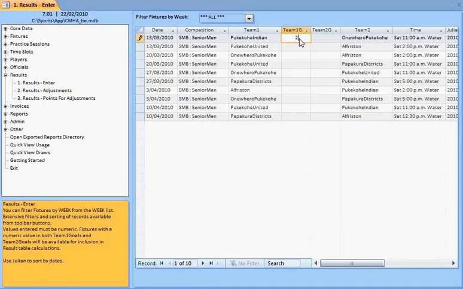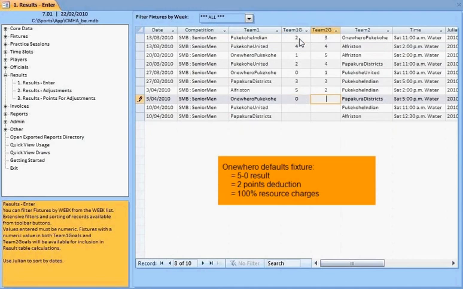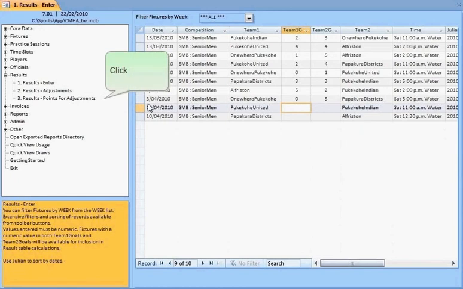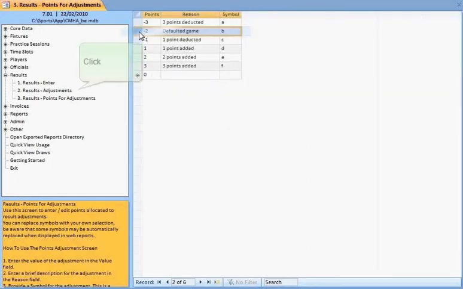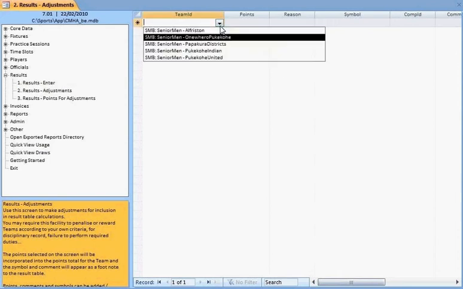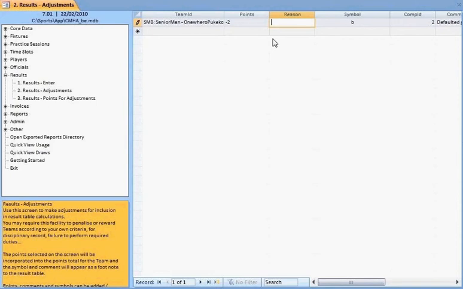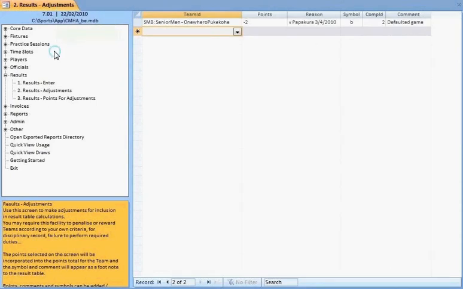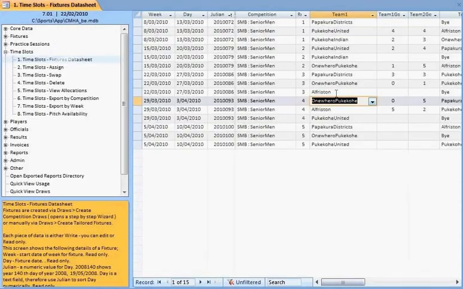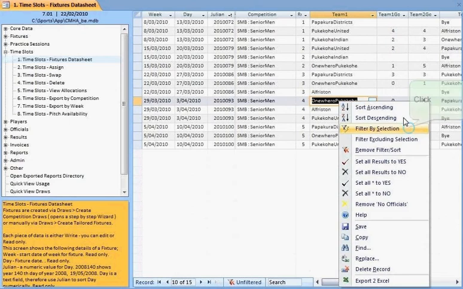Let's enter some results and deal with a default fixture, which in this example incurs a 0.5 result, 2-point deduction, and 100% pitch charges. First, enter our score. Next, we log the points adjustment for inclusion in results tables. And finally, flag the fixture for editing in an invoice run.